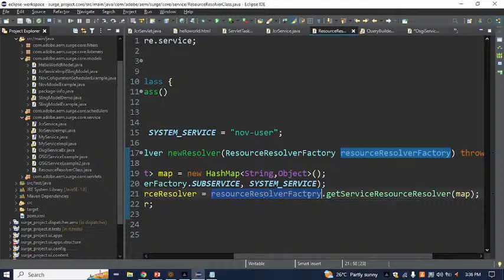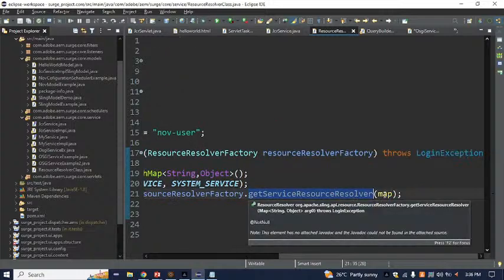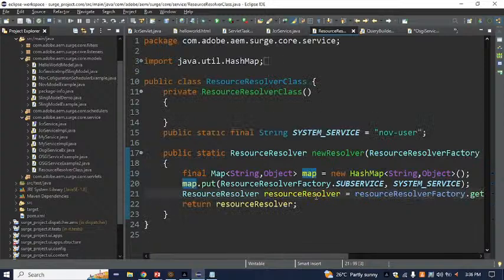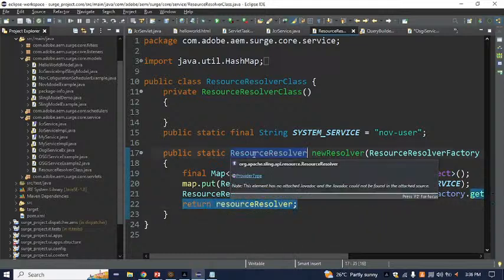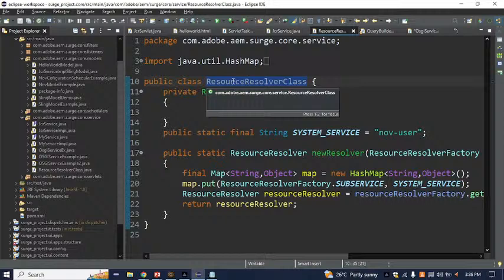So inside that we have one method, that is get service resource resolver, and all this is nothing but your user or the permissions, right? And by using that only, now we got the resource resolver, and this is the resource resolver we are returning. Now anywhere wherever you want inside the OSGi service, we are talking about the OSGi service, you have to simply call this resource resolver. Why? Because this is a static method. You can simply call it by using this class.